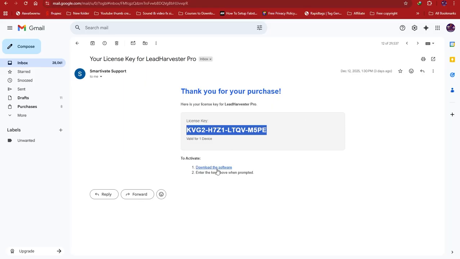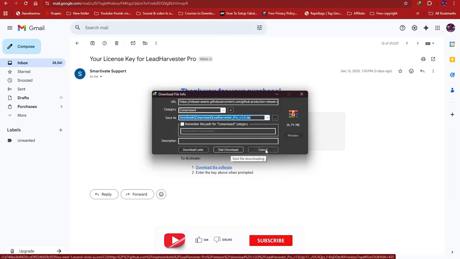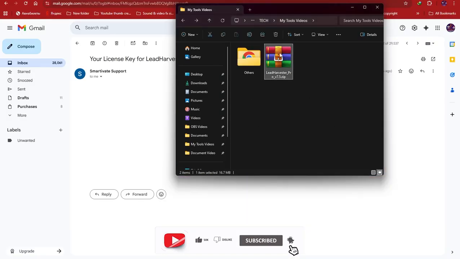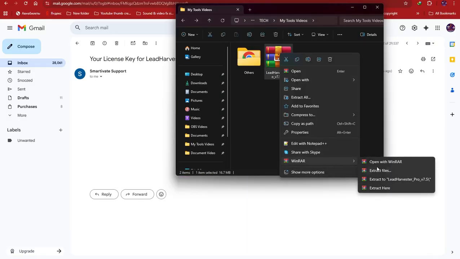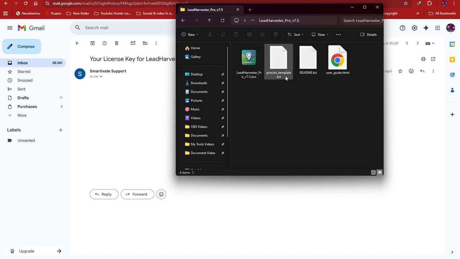And the software has been made downloadable for you to install on your Windows PC. Alright, so you just have to click on download the software, and you can see it said I should download the Leadharvester. So after downloading, you just have to extract it. So this is it. I'm just going to right click on it, hover on WinRAR, and click on extract here. All right, yes, and this is it. Okay, so I'm just going to open it. So I have the proxy template, I have readme, and also the user guide, right? So I'm just going to double click on this for the Leadharvester to open.